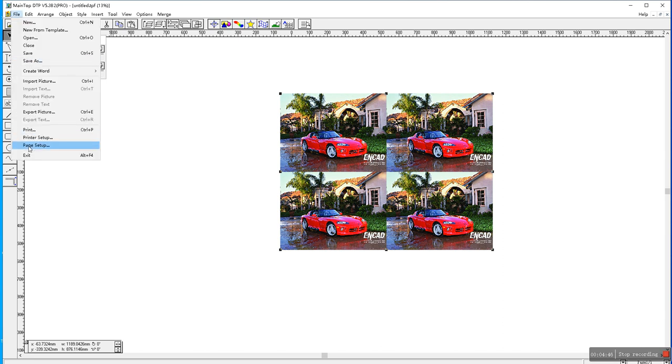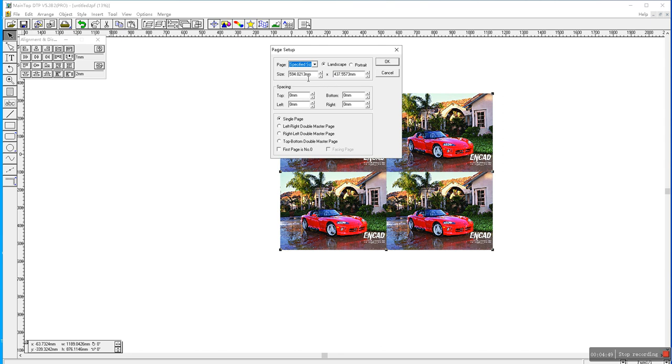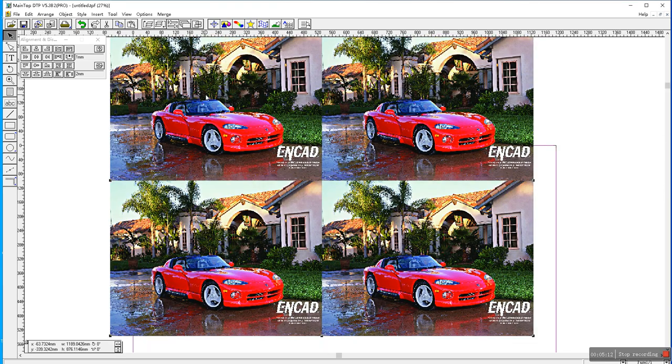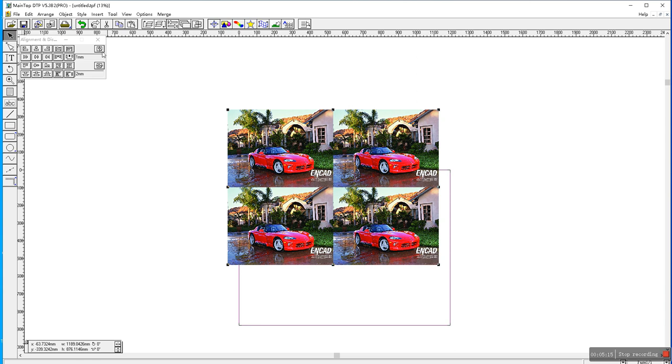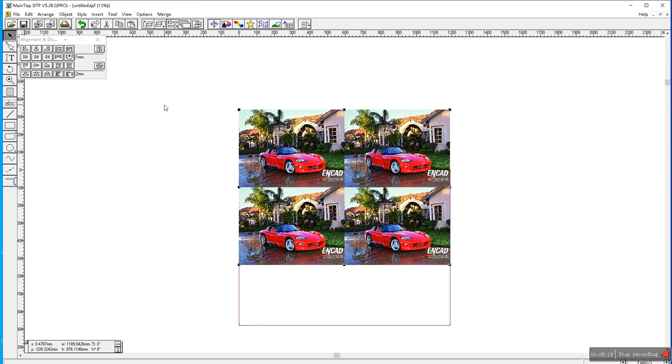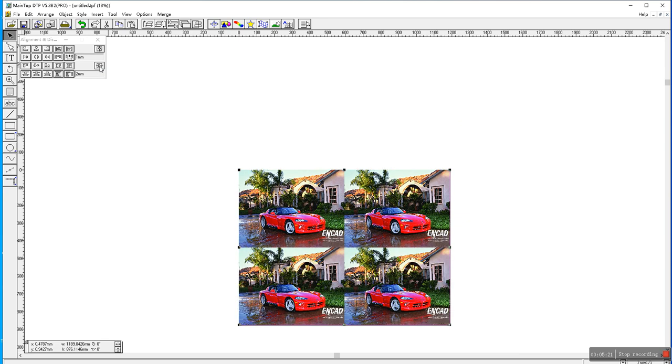And then paper setup, change it. Larger than the picture size. Okay, and then click horizontal, click vertical. Okay, it's good, it's ready.